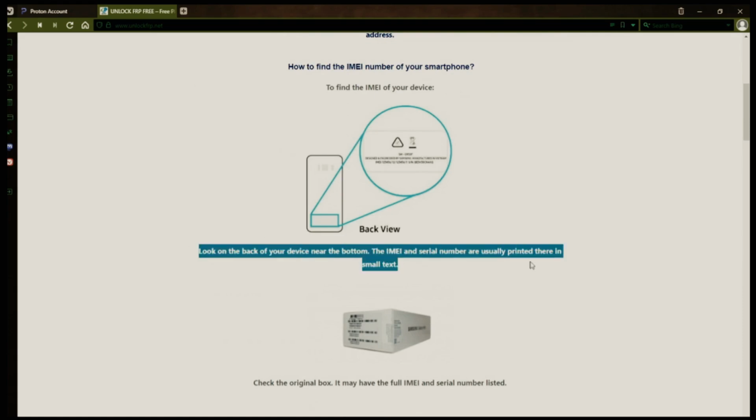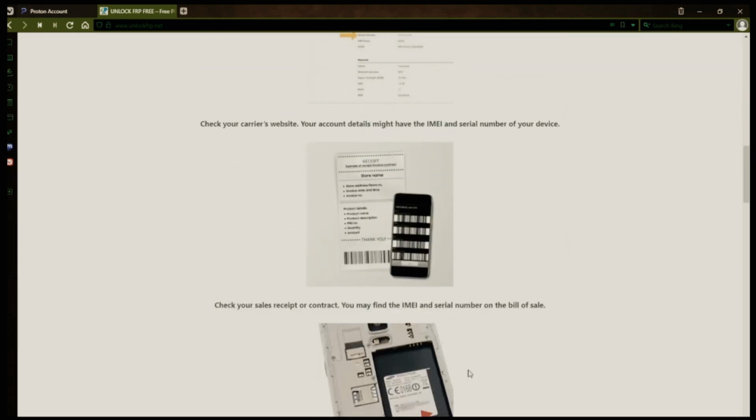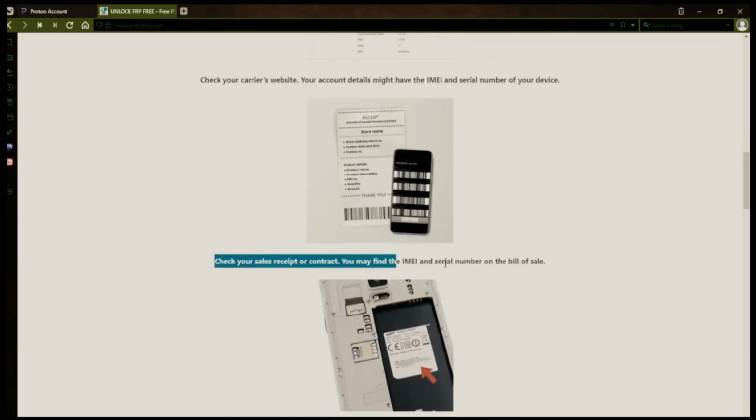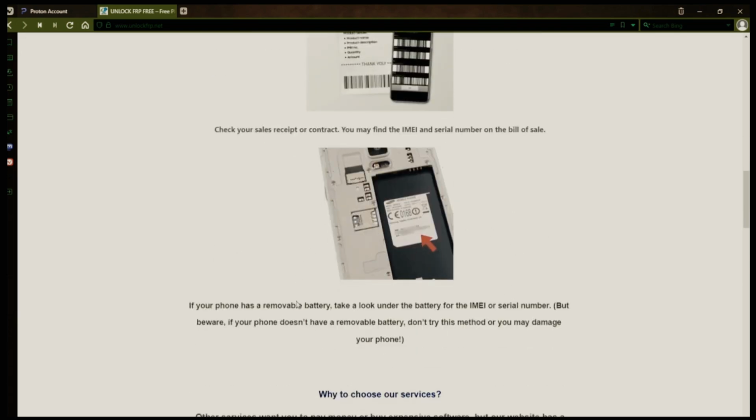If you have a sales receipt or contract, you may find the IMEI and serial number there. If your phone has a removable battery, you can check underneath it for the IMEI or serial number. However, if your phone doesn't have a removable battery, don't try to remove it or you may damage your device.